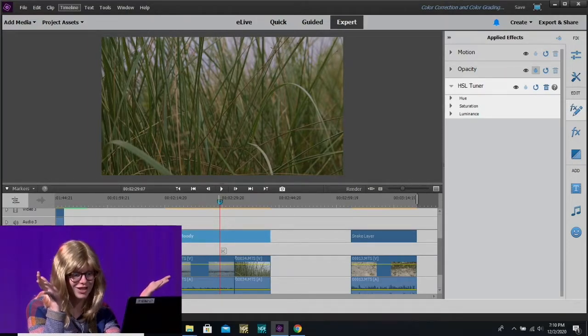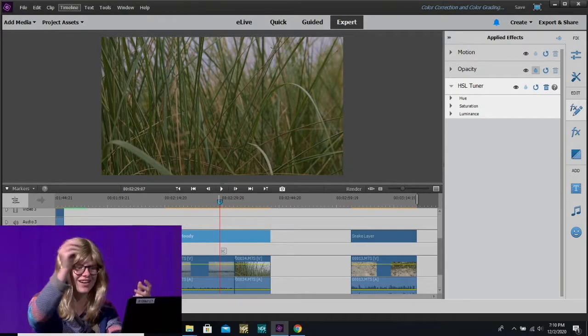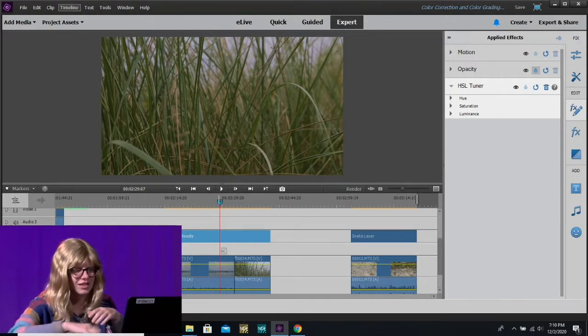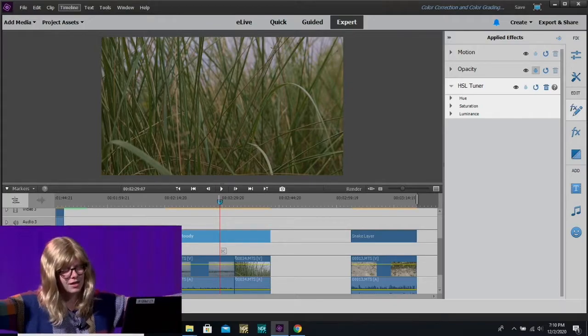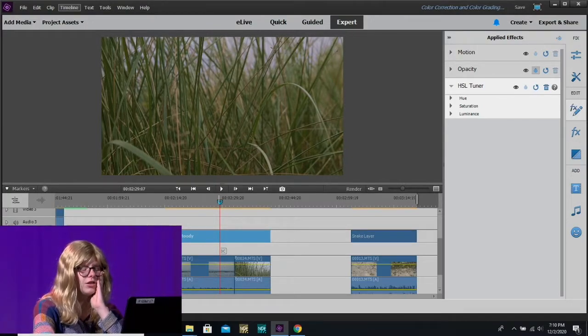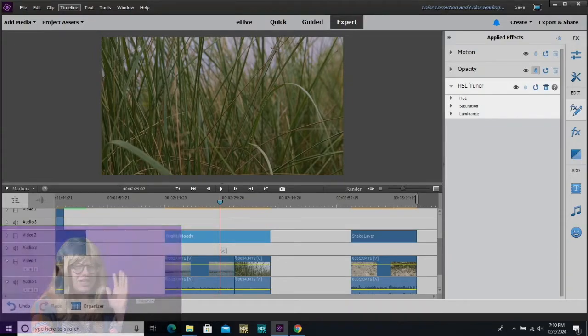If you do it on an adjustment layer, you just got to do it once, and then you just put that adjustment layer on top of all of the images or on your entire piece. If you're doing the same color grading look for the whole piece, which I would suggest you start out doing, don't go too crazy.